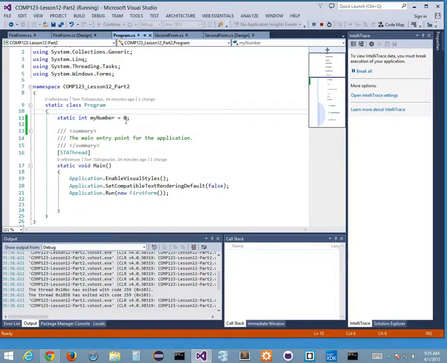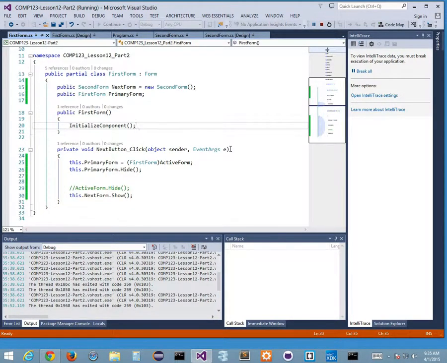So I made an object up here, and I made it a number, an integer, that accepted it. Tell me. Well, the one I found, in the first form they made the second form: next form equals new second form in the next button click. And then they did next form dot owner equals this.